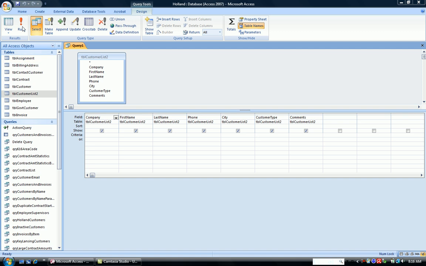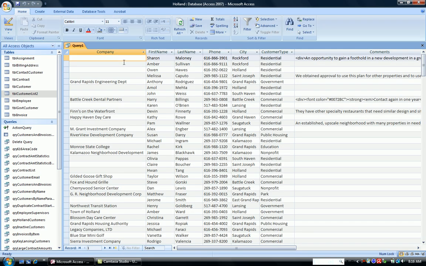So when I run the query, just to show you the data, you can see it has the company name, first name, last name of the contact, phone, city, customer type, and some various comments. For example, this is an established upscale neighborhood with many properties in need.